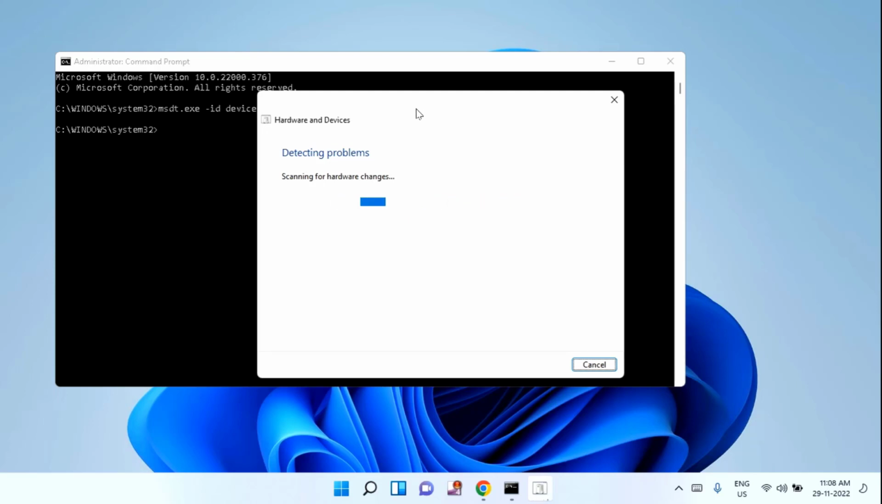That's it guys. So in this way you can fix white screen on Windows laptop or computer.